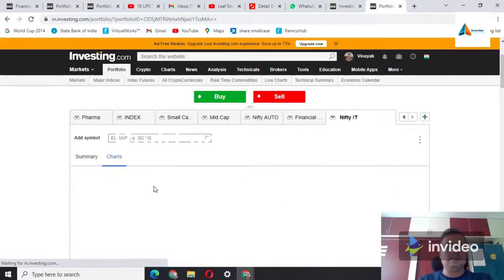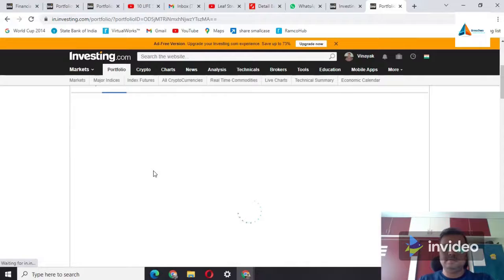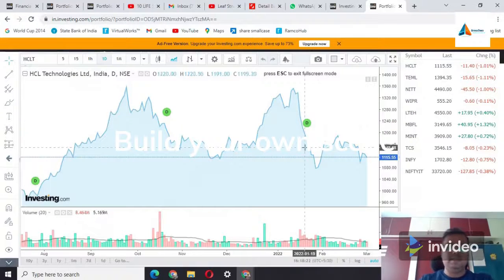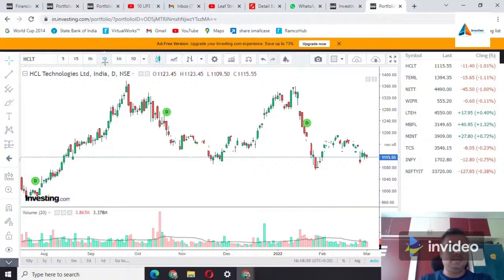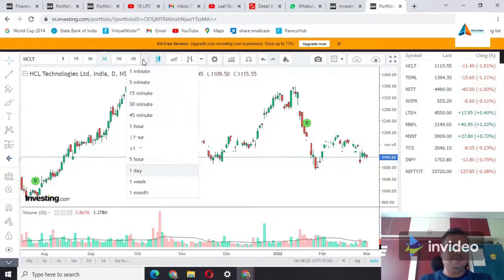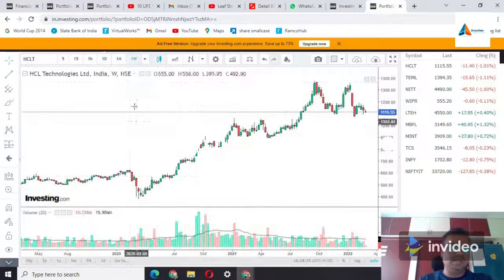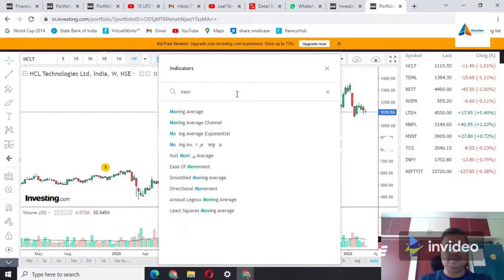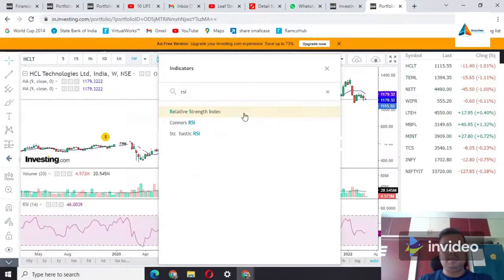Okay, just click on the chart here, then make it bigger. Then we need to add certain parameters to this. First thing is to change the chart to the candlestick pattern and put it on a daily basis, or better, long-term investment should be done on a weekly basis. Then add two important indicators. One is a moving average. For positional investments, always use moving averages. Then comes the RSI. So put the RSI here.